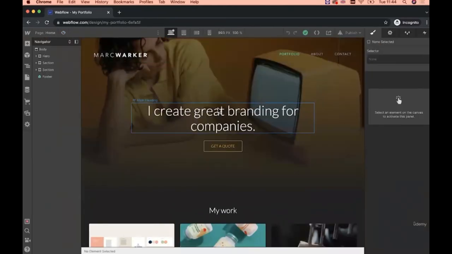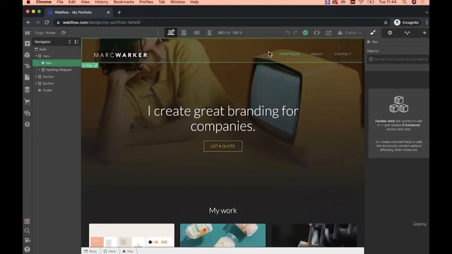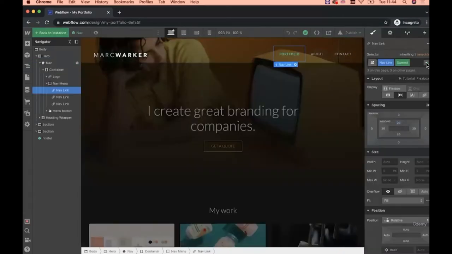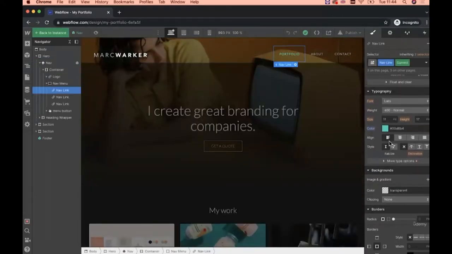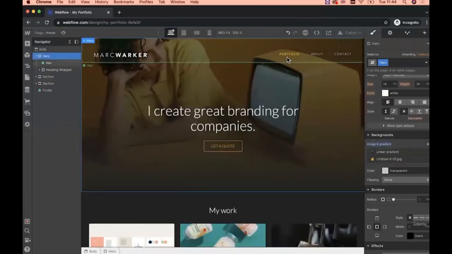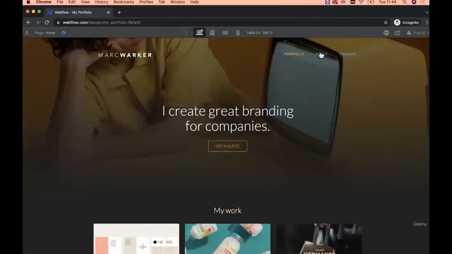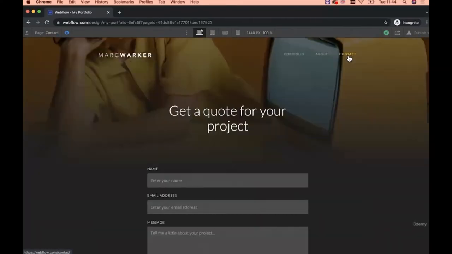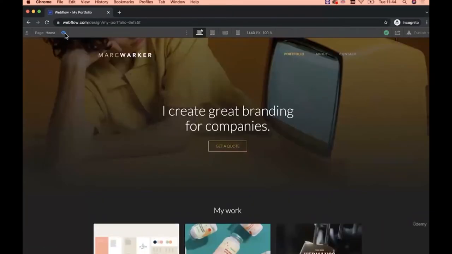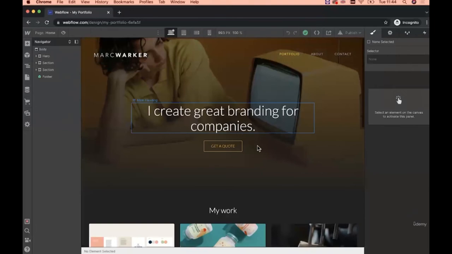Perfect. So now we have this change. Let's just change this up here. And as you can see, we just change this. Then it's starting to look really, really smart. Okay, so now we've changed all the text, we've changed all the colors.